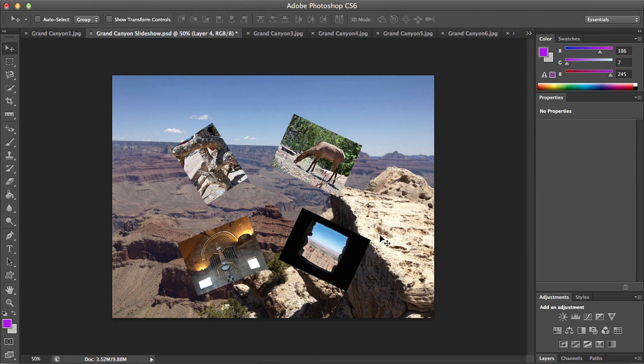So now I've got my kind of background image with my few little images on it, and can start working on the slideshow portion of it. So I'm going to save it first. Command S. And then what I need to do is flatten the image.